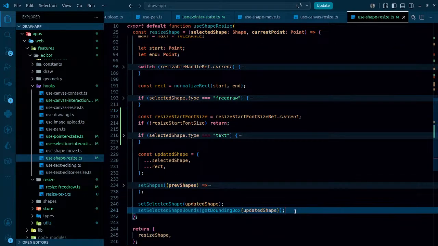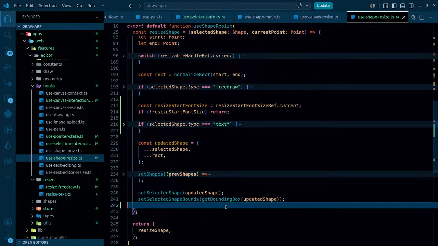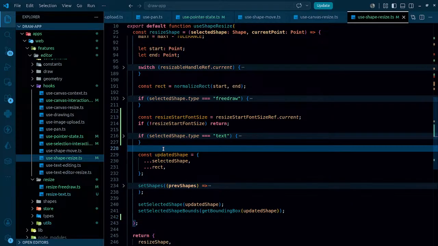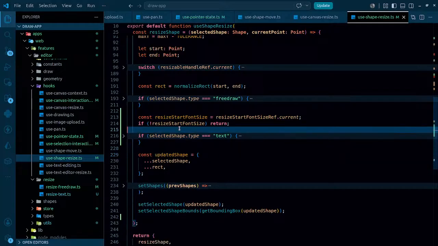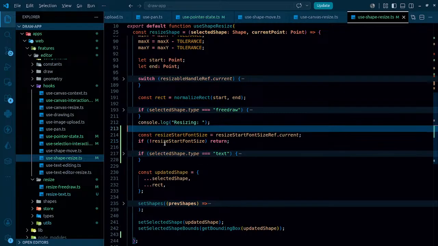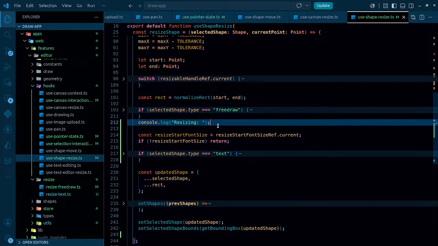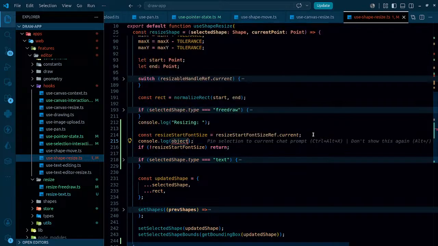Then what is the problem? Are we resizing here? No, we are not resizing there. Are we resizing here? No. Are we resizing here? No. Are we resizing here? Yes. Where is the problem? Here is the problem. So what is the problem? Resize start font size. It doesn't have the value. Let's see. Console log, resize start font size.